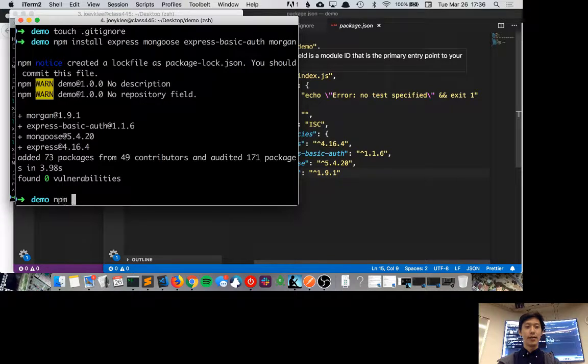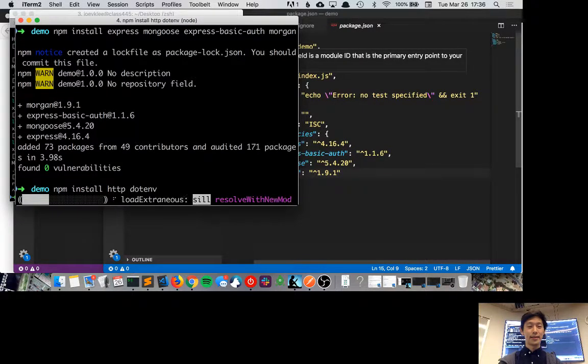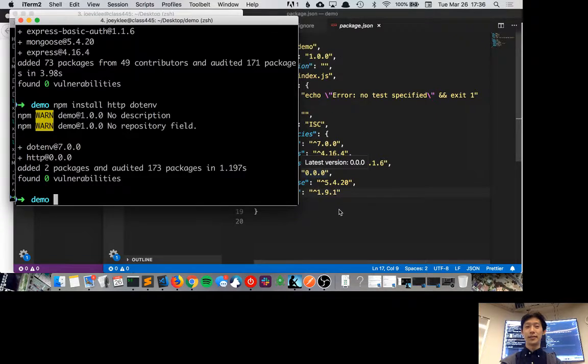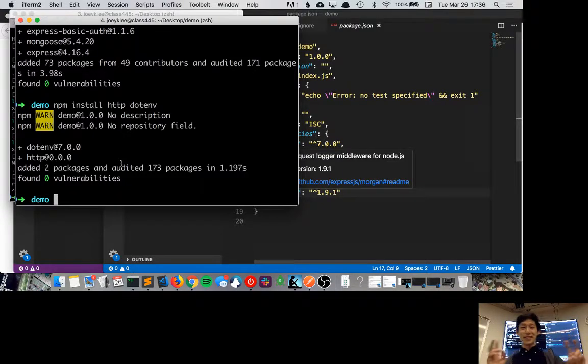So npm install HTTP. What was the other one? Oh yeah, .env. So that we're going to get to. This is also very important for us. So .env. I think that's good. Okay, so we've got these. Oh, and we're also going to install nodemon as a development dependency.